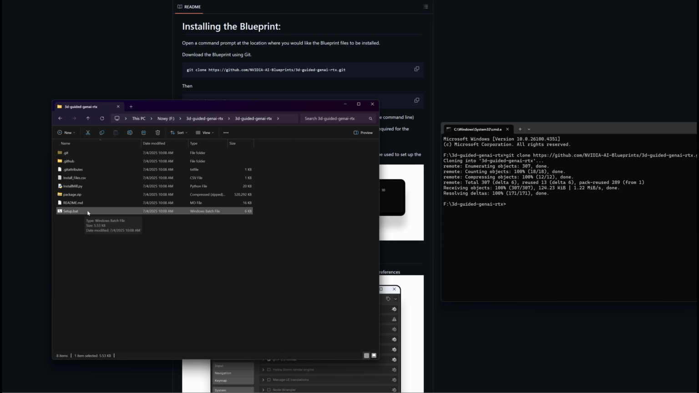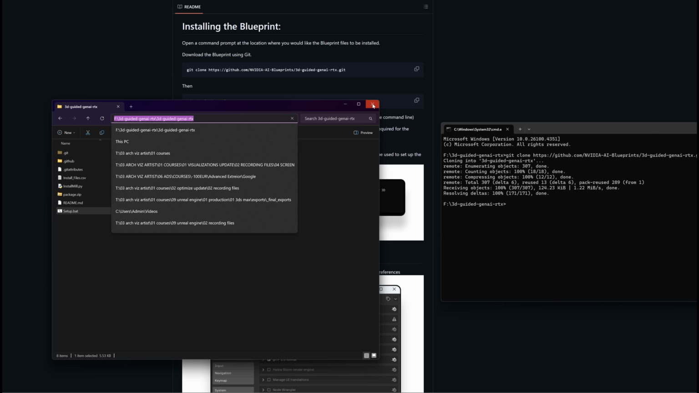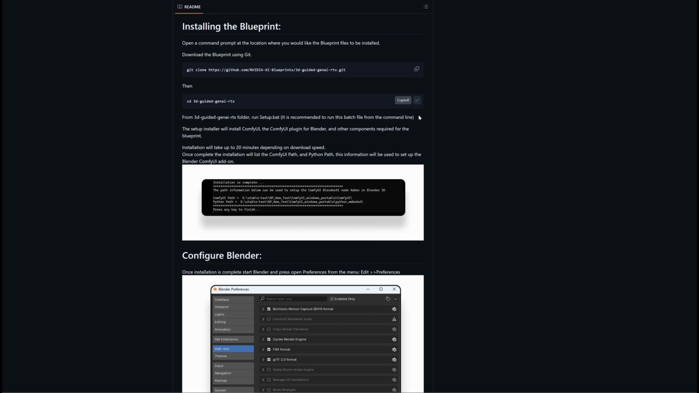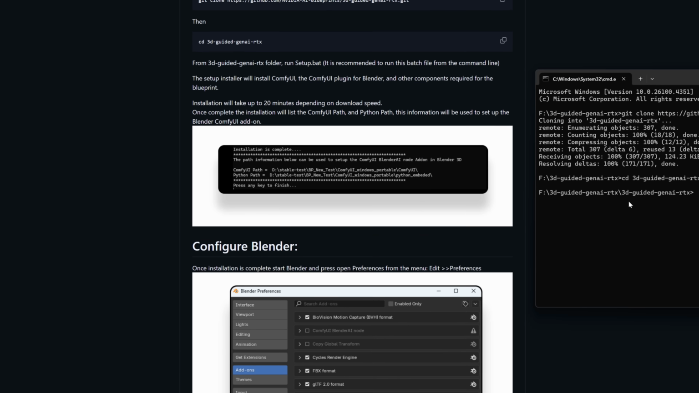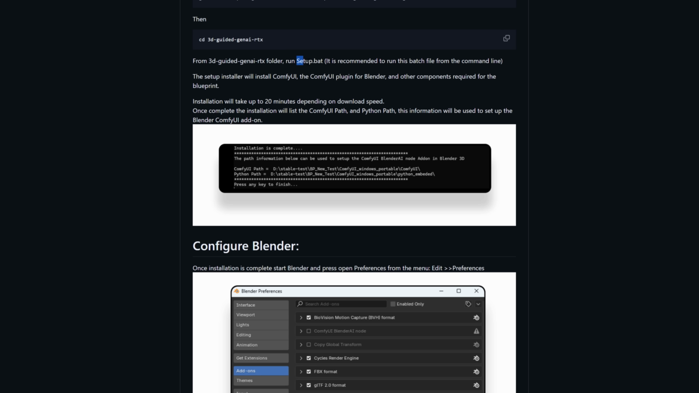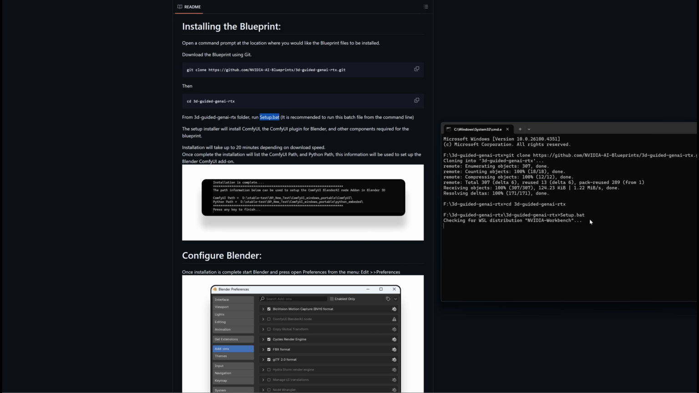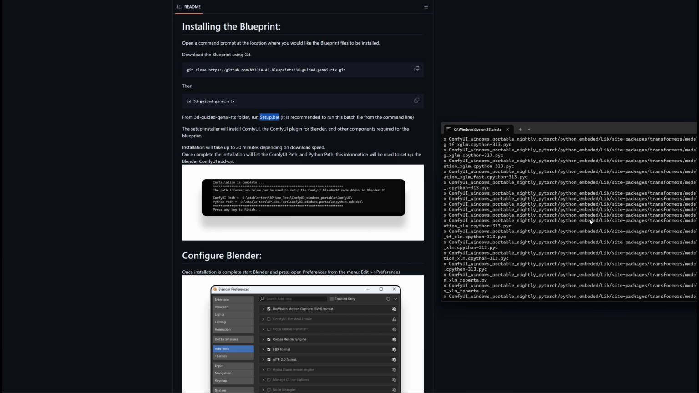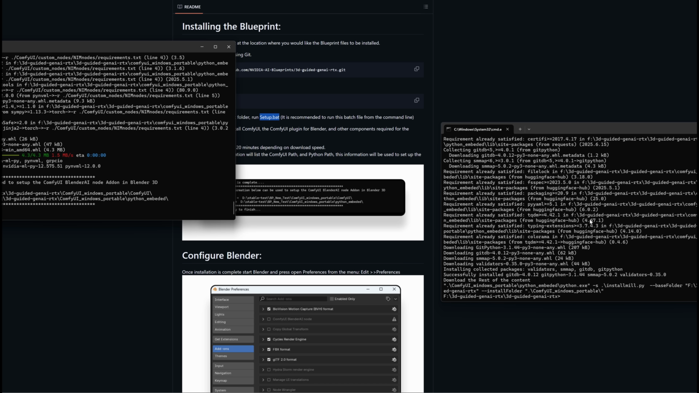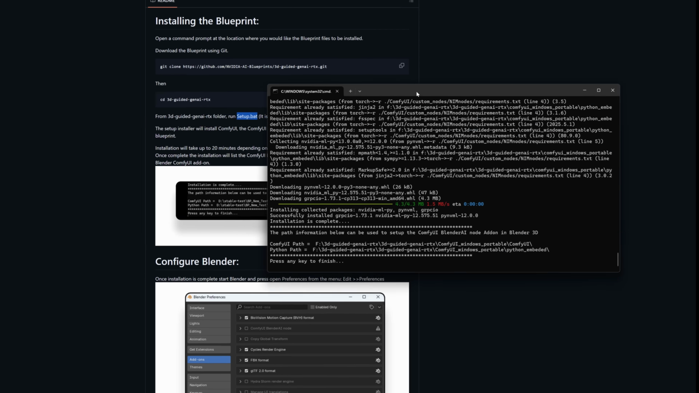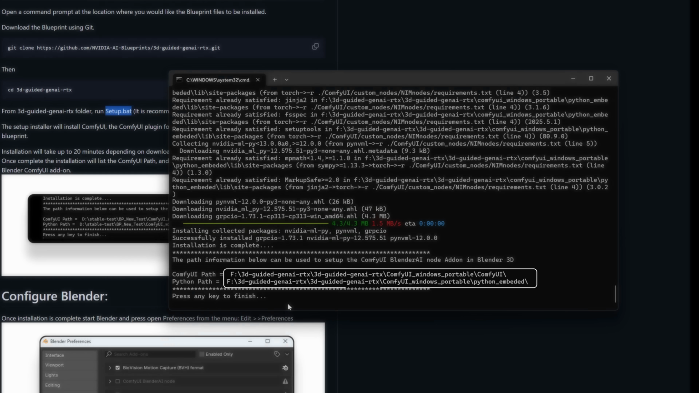We have to run this file, but it is recommended to do it using the command prompt. We need to be at this location. To do so, we can use the next command. Now we can simply copy and paste the name of this file. Installation will take up to 20 minutes, depending on download speed. Once complete, the installation will list the ComfyUI path and Python path. This information will be used to set up the Blender ComfyUI add-on.